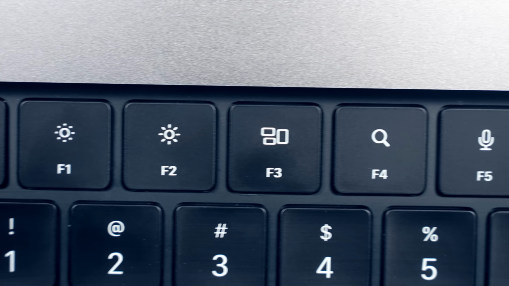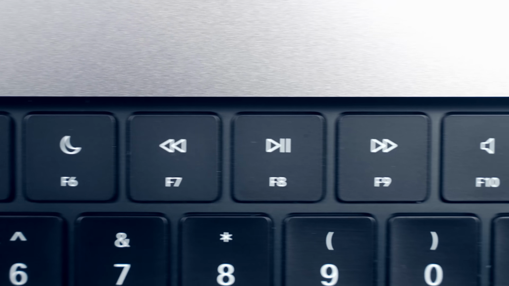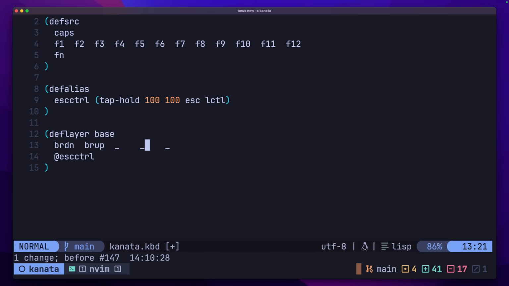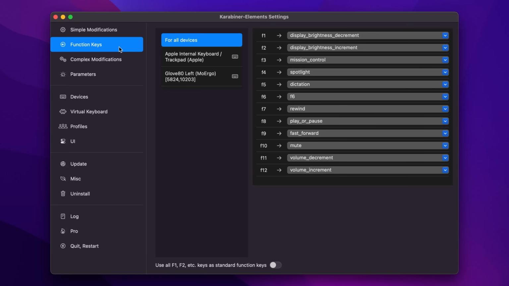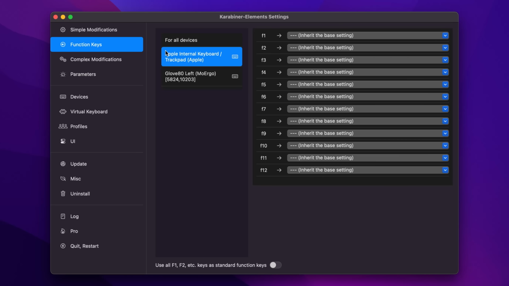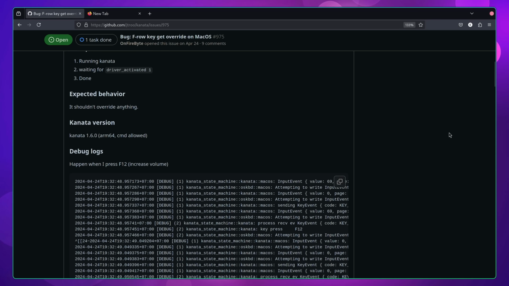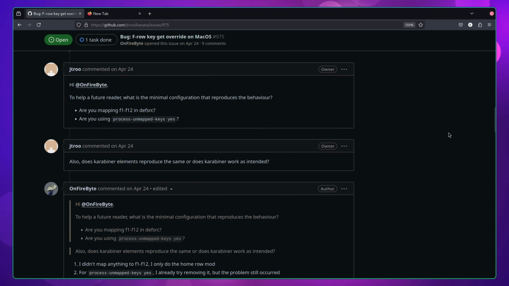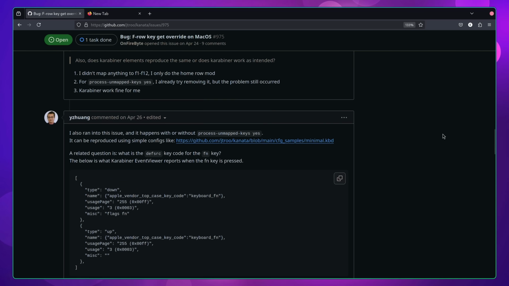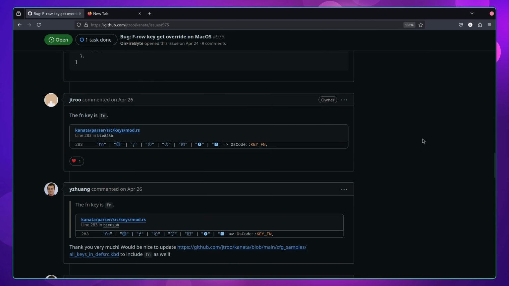One thing to be aware of, however, is that on macOS, Kanata will overwrite the function row keys. This means you'll need to either explicitly set them in your Kanata config, or instead use Carabiner Elements, which does this by default. If you want to still use Kanata, there's a GitHub issue that can show you how to set up the function row mapping, and I have a repo with further documentation linked down below.